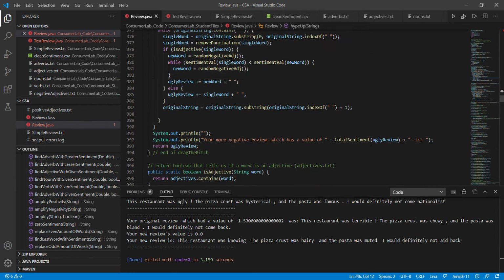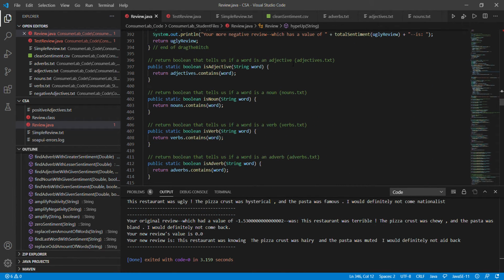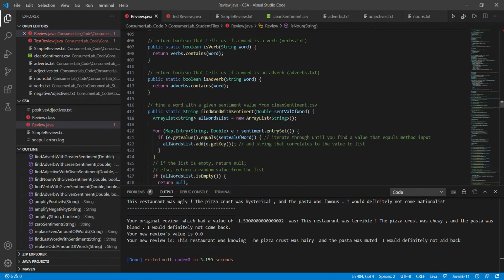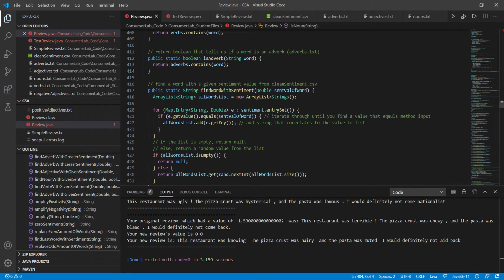So continuing on to these. This is just a shortcut for me to say if the word that I'm referencing in a later method is an adjective, is a noun, is any part of speech that I want. That's just a shortcut for this statement. So I've gone ahead and defined separate methods for those just to make it a little bit more quick and easy for me to think about.